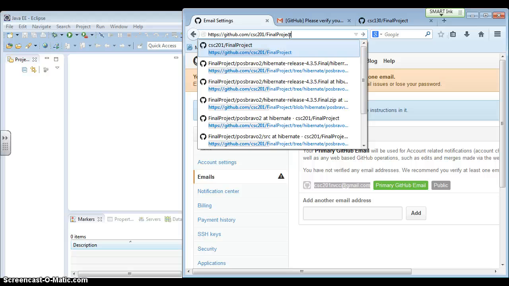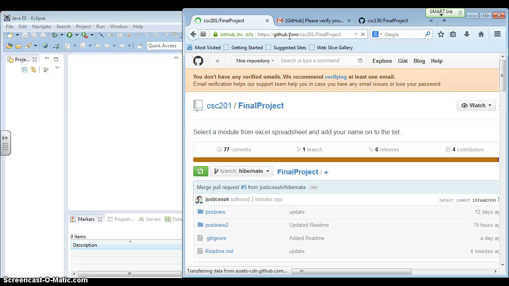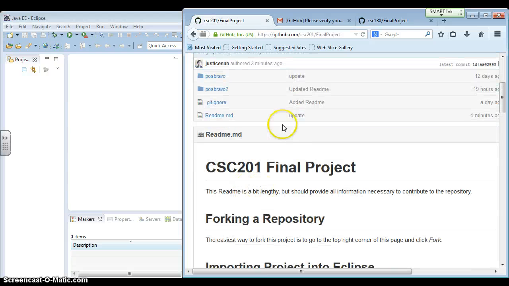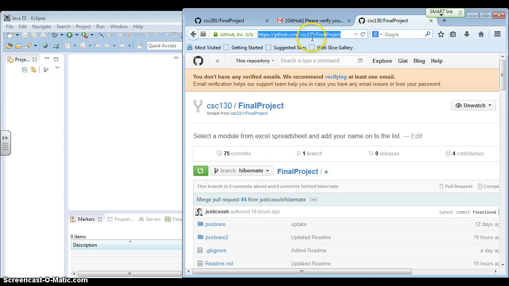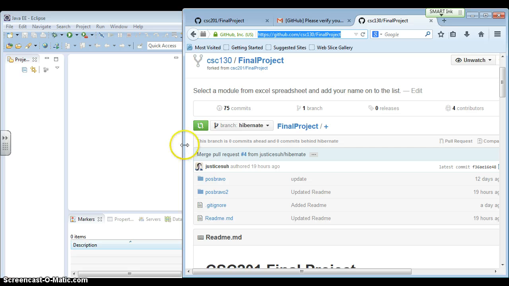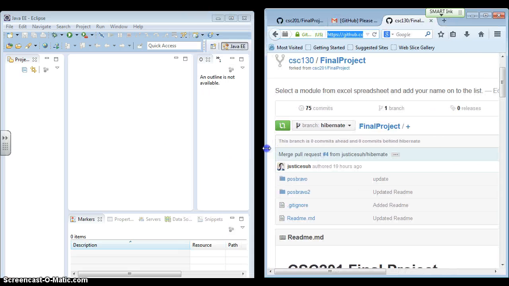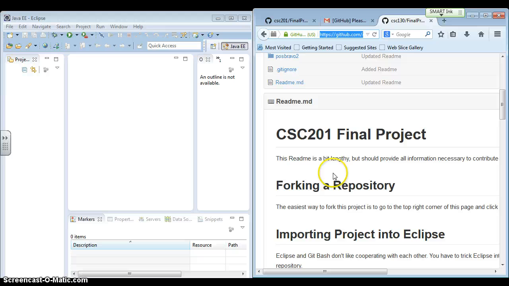github.com/csc201/final project. Then you can get the instruction here, and then you should sign into your account. And before we do that, right? And then we fork. After we fork, we get the csc130/final project. Pretty much just copy the final project to your account and create a repository for that. So we done that part.